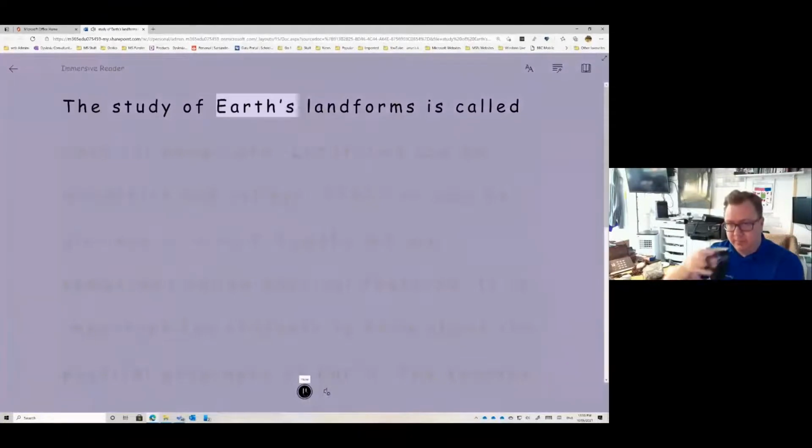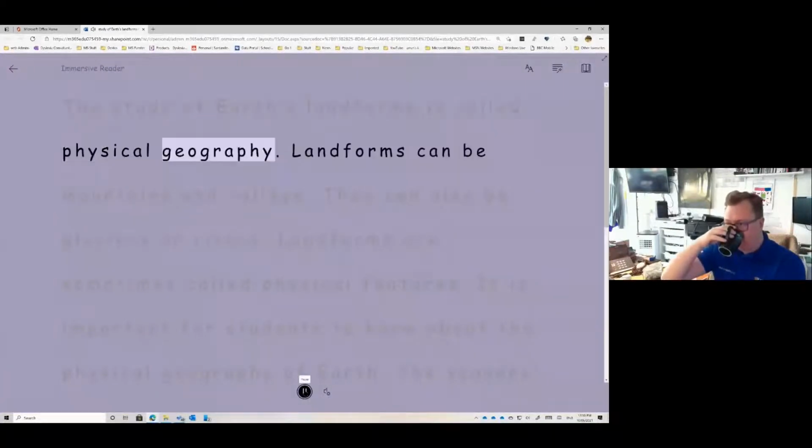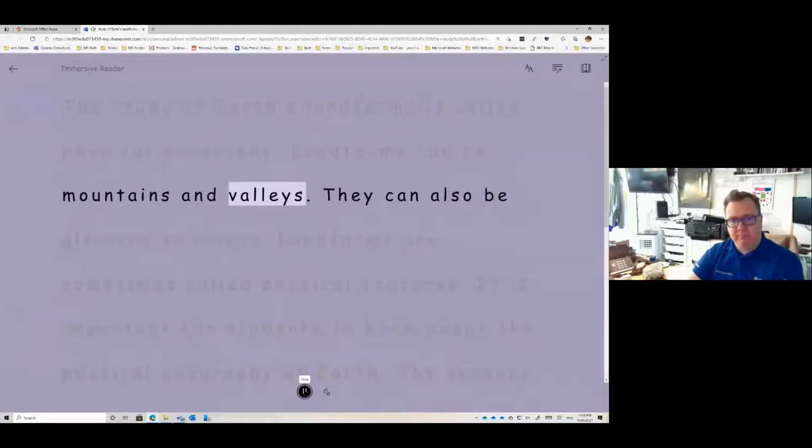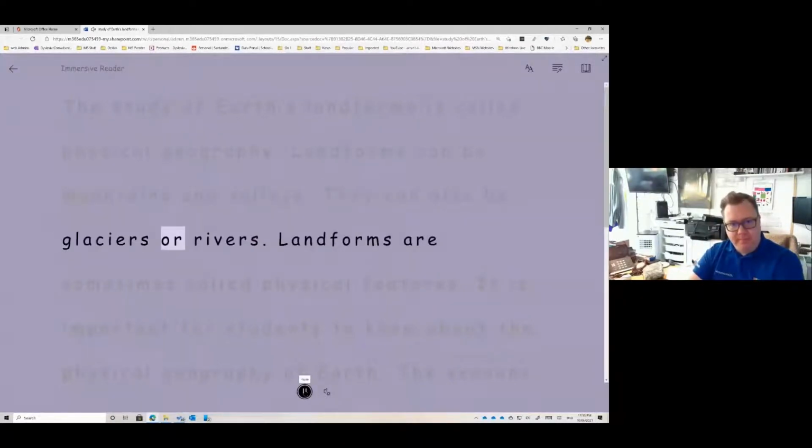The study of Earth's landforms is called physical geography. Landforms can be mountains and valleys. They can also be glaciers or rivers.